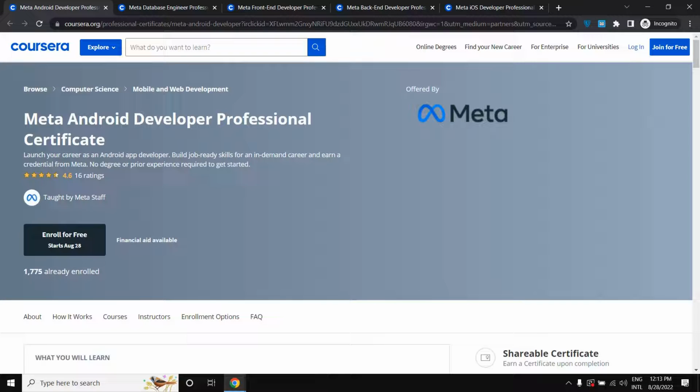Here is great news for all the Coursera lovers. Coursera is now offering the best 5 free certification courses on mobile and web development, and all these courses are offered by Meta. You will get 30 days free enrollment in all of these courses, and you will get your certificate totally free of cost.